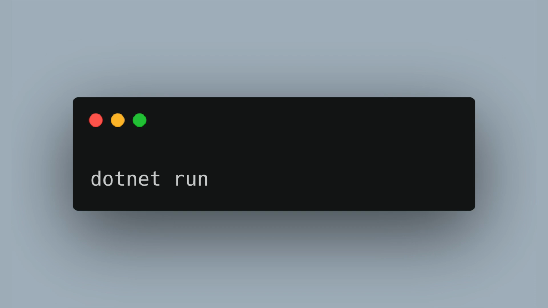To compile and execute your code, use the dotnet run command. This has been F# in 100 seconds.